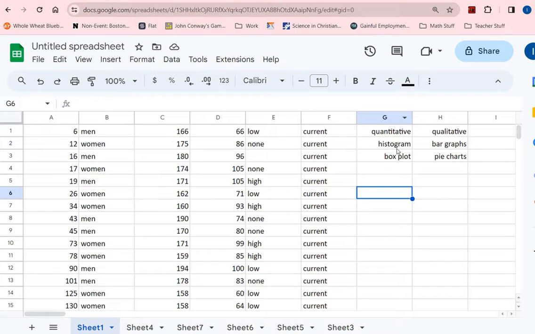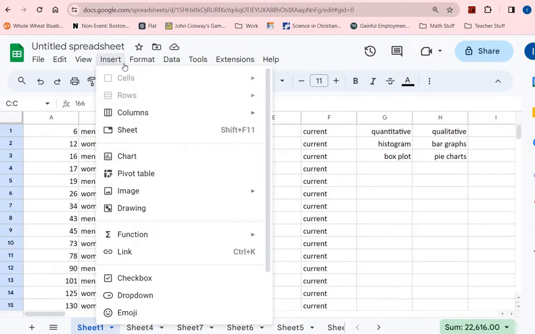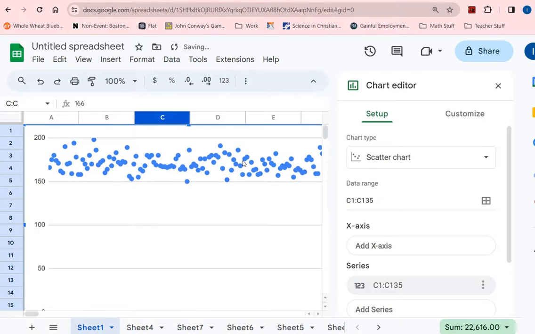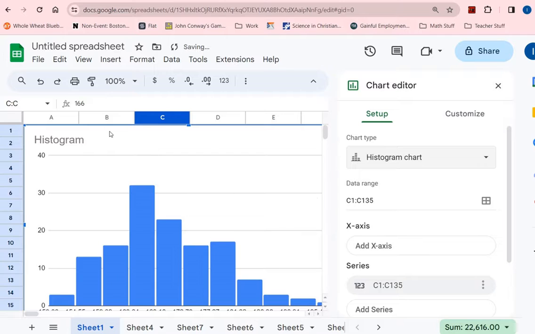Okay, so I'll show you how to do these in Google Sheets. To make a histogram, you should be able to just click the entire column. If I click the column name, it selects all of it. And insert, and then chart, and then it automatically tried to make a scatter plot. And I'm not sure how it's doing that because I haven't given it two variables, but I want to click that and choose histogram. And there's my histogram.